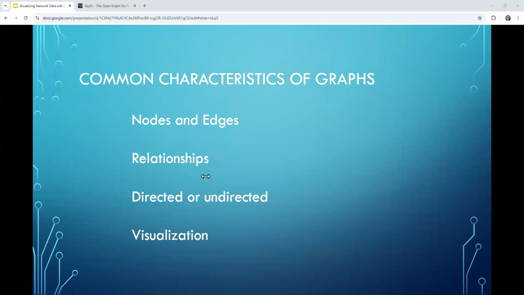Common characteristics of graphs, as sophisticated as they are, come down to these basic points. First, you have what are called nodes. Nodes are also sometimes referred to as vertices or points. They represent individual entities or objects within a graph or network. In a diagram, a node is often depicted as a circle or a rectangle. An example of a node would be people in a social network.